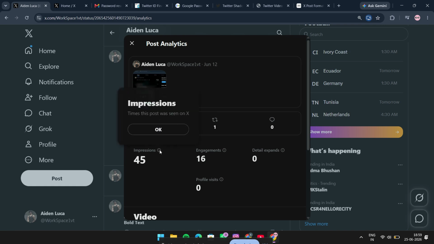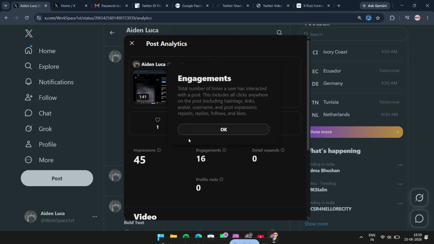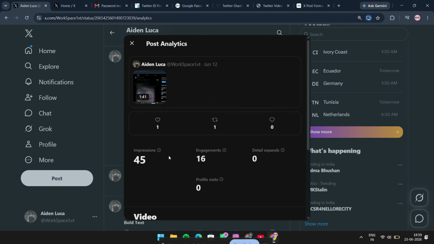Impressions tell you how many times your post was shown on screens, while engagements tell you how many actions people took, such as clicks, likes, replies, reposts, or profile visits. If you are trying to grow on X, this is one of the most important numbers to check because it shows whether your content is being seen and whether people are responding to it.